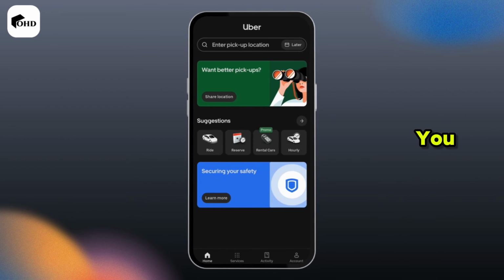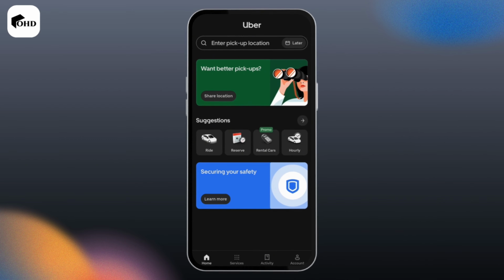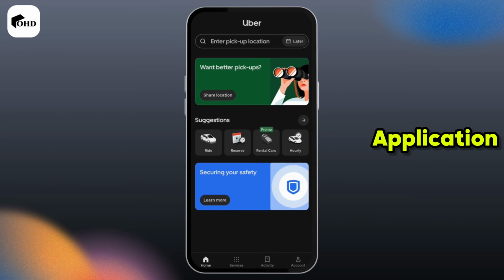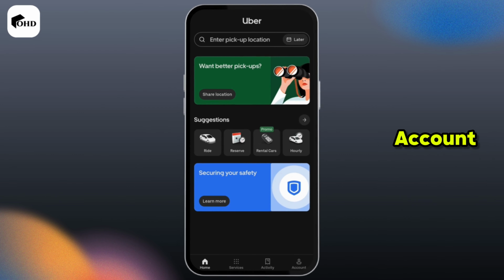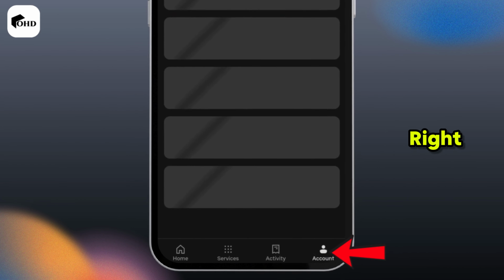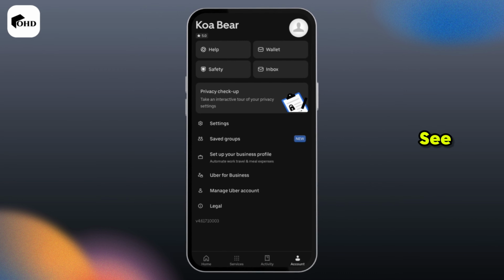Today's video, I'm going to show you how you can add funds in Uber. So first of all, you're going to have to launch your Uber application and make sure that you're logged into your account. Now select the account section on your bottom right hand side. As I do that, you will see a page like this.